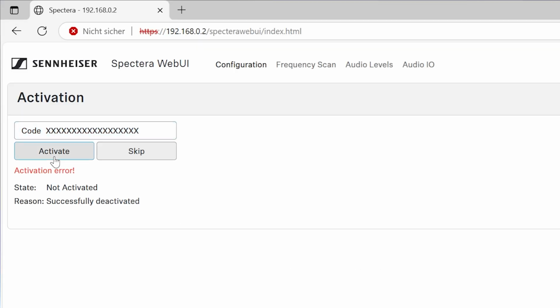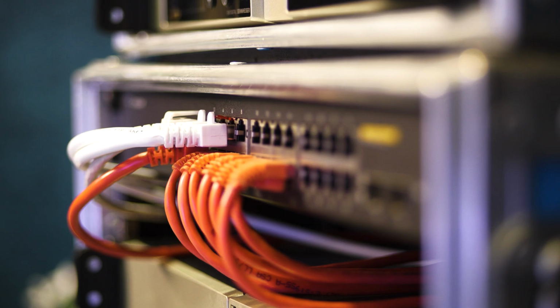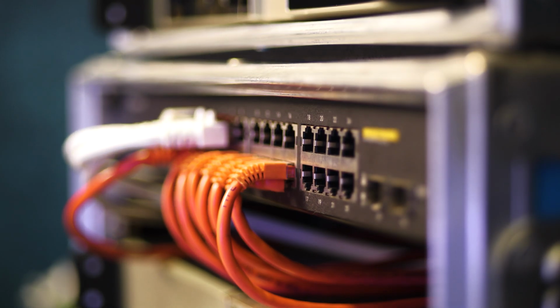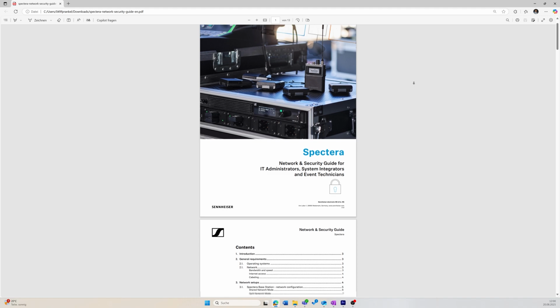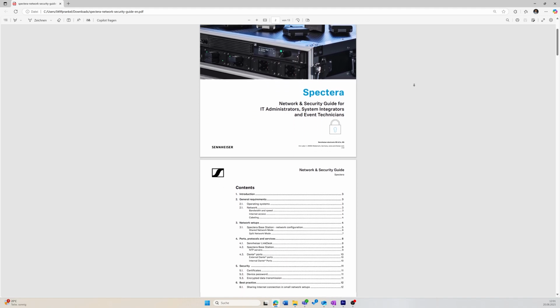In case you see an activation error, check if your switch ports have unrestricted access to the internet. We have compiled a detailed guide your enterprise network admins will find helpful. Once the license is activated, an internet connection is no longer needed.